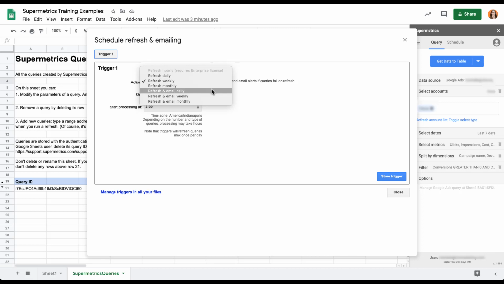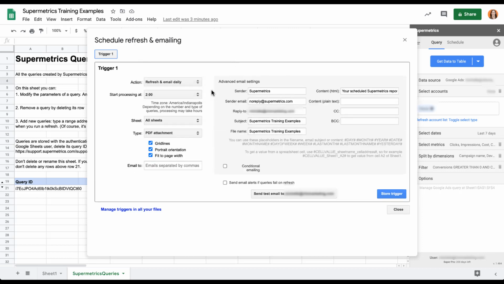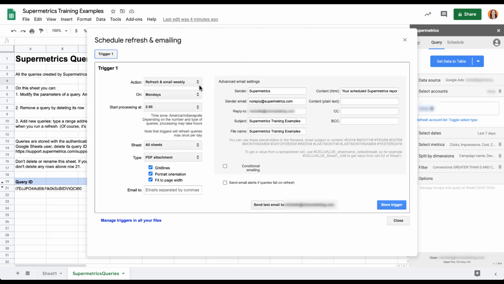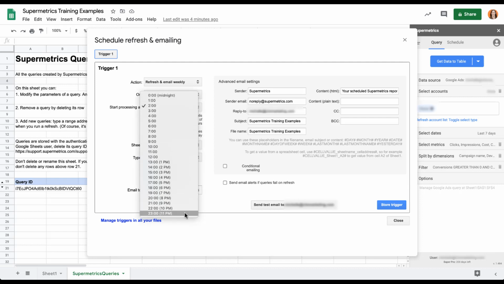There's also the option to refresh an email on a certain basis. And basically what this does is that it will refresh the queries and it will email you to tell you that the queries have been refreshed, and it will send you the link to the Google Sheet that your data is in. So if there's a report that your client wants on a weekly basis, scheduling things to refresh and email weekly can be really helpful. You then get to choose the day of the week that you want it to run, and you can then choose what time you want it to start running. So whether you want it to start running at 1 a.m., 7 a.m., whatever it is, choose a time where you want it to start running.